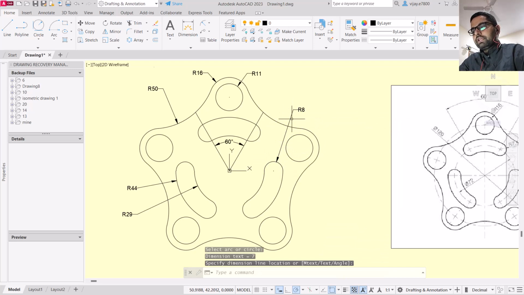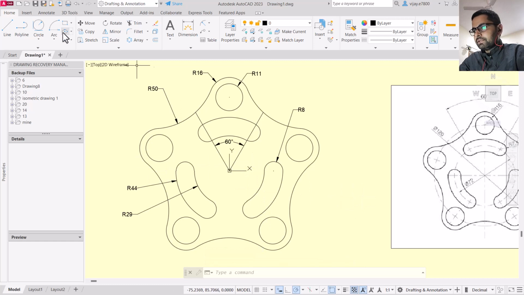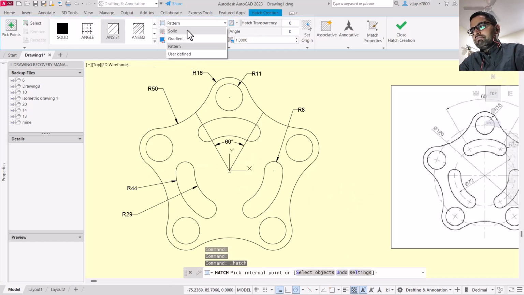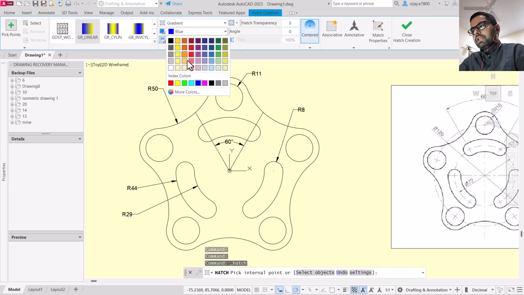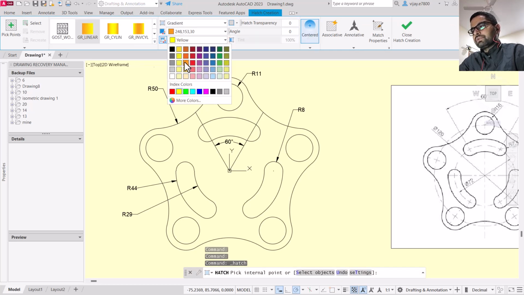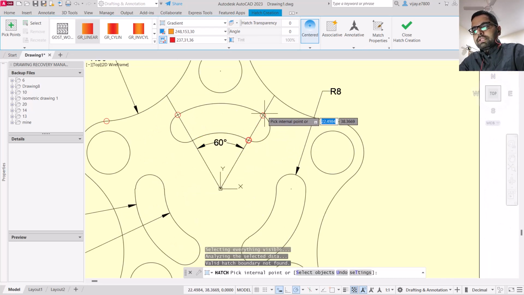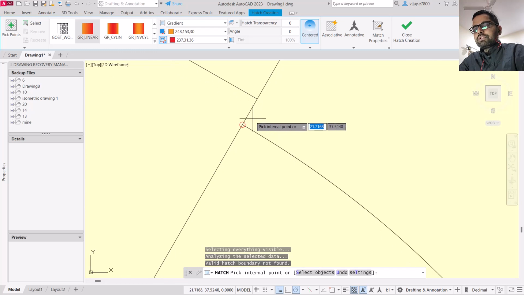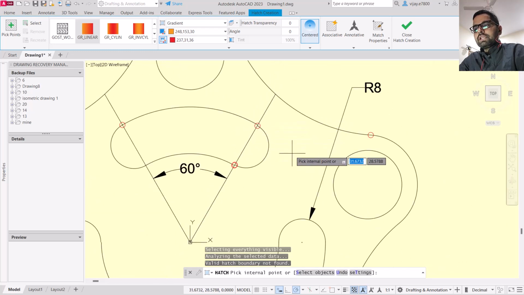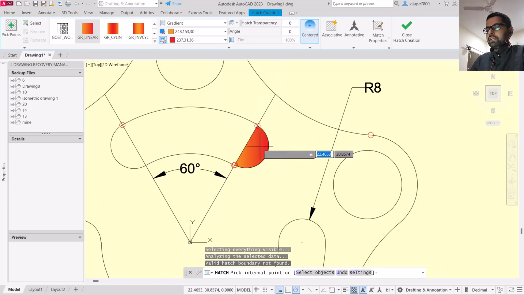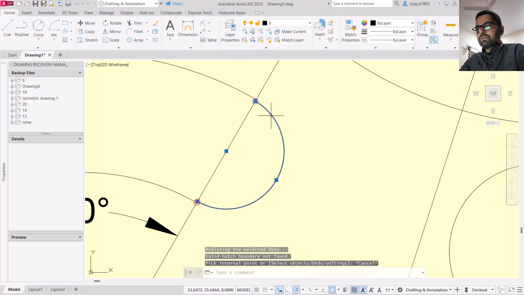Now, after creating all these dimensions, you are going to create a hatch so that it looks a little bit better. So click on hatch, and then we can use any gradient or any colors that we want. Let's use red and yellow. Let's try it out. Now you will see that there are certain icons that we are seeing because we were not able to select these things clearly. So that's why this shape is not properly closed.